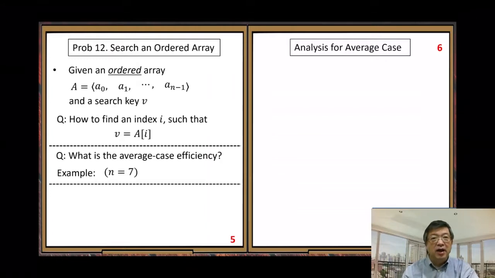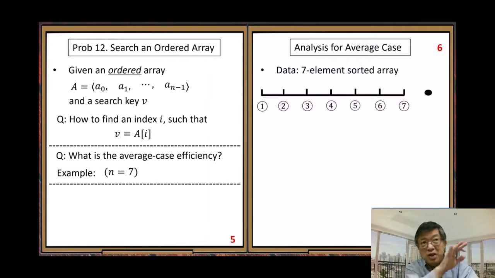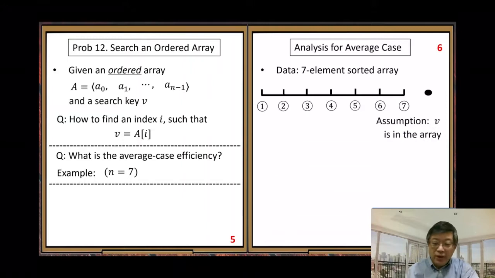All right. Here, let me just draw a diagram. Our data, we have a 7-element sorted array. So let me draw these 7 elements in increasing order like this. Then we do standard binary search comparison, level by level, from top to bottom. And we consider all the possibilities.